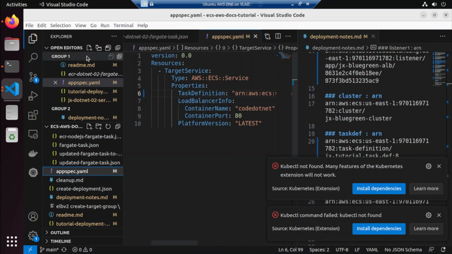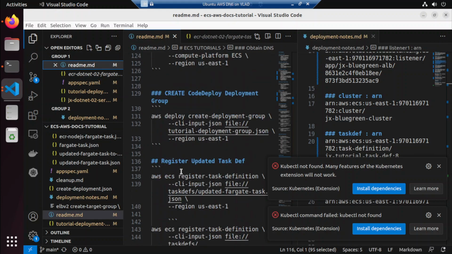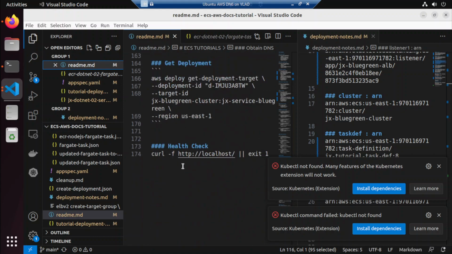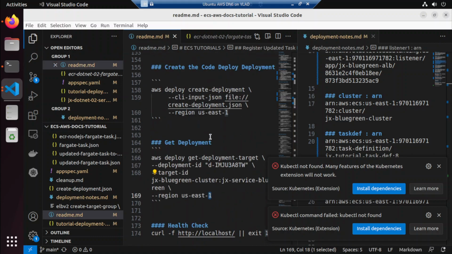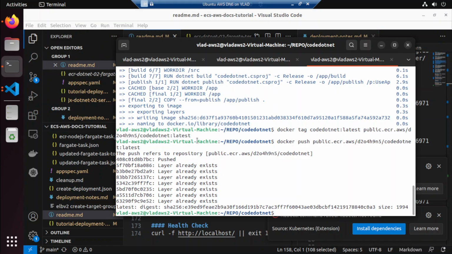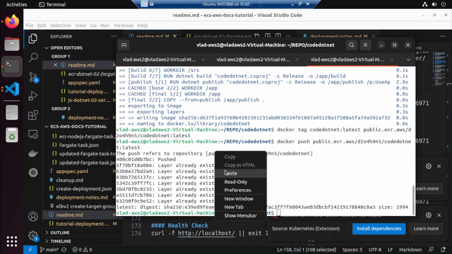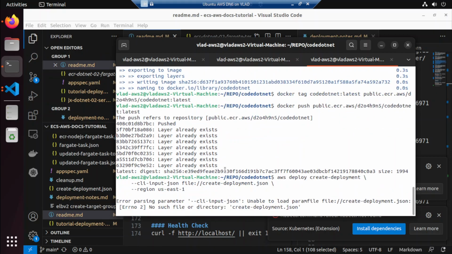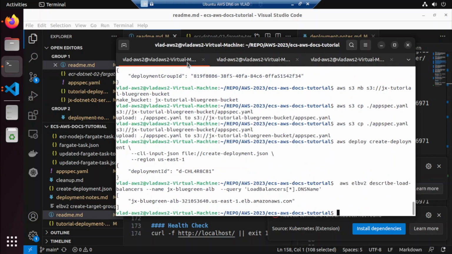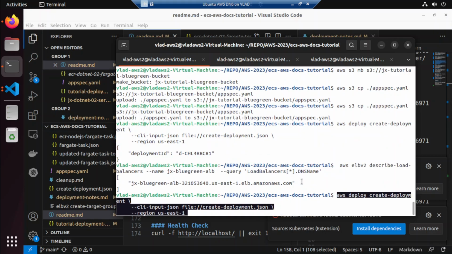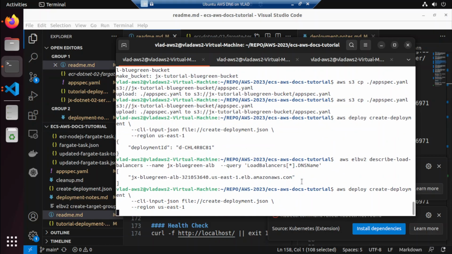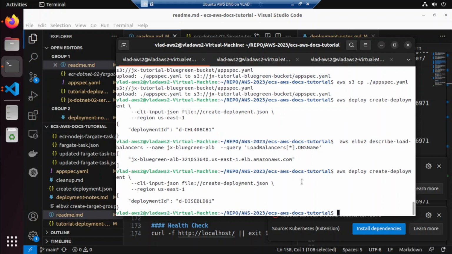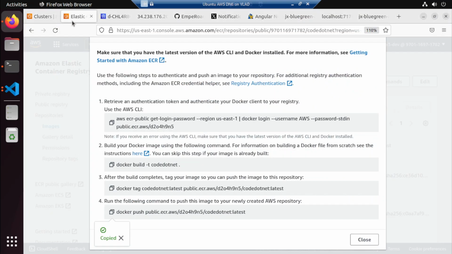So let us go straight to creating a new deployment. This one here. Let's create another deployment. All right. Yeah, it's in here. Should be in here, right? So let's create another deployment. Right, another deployment is on its way.